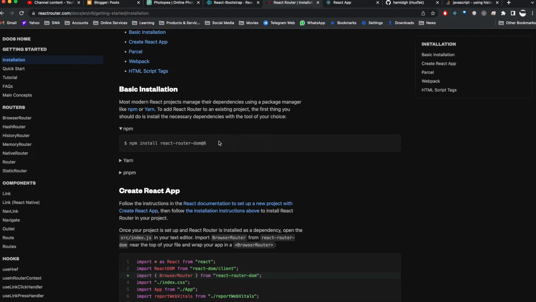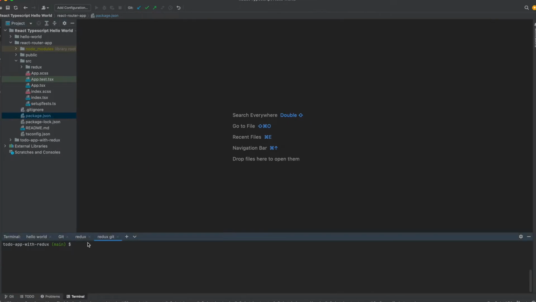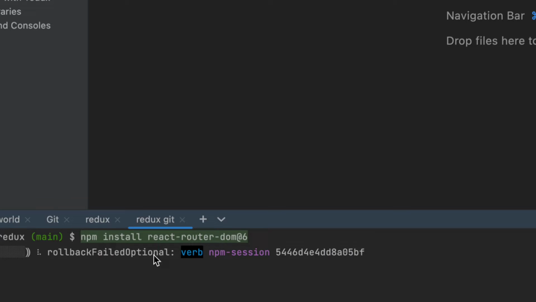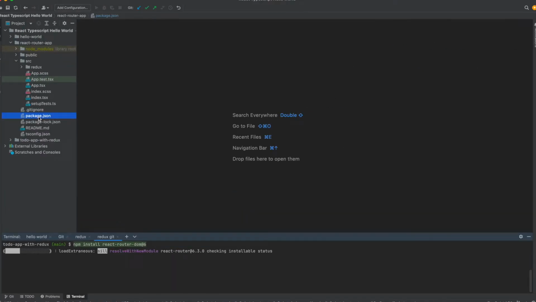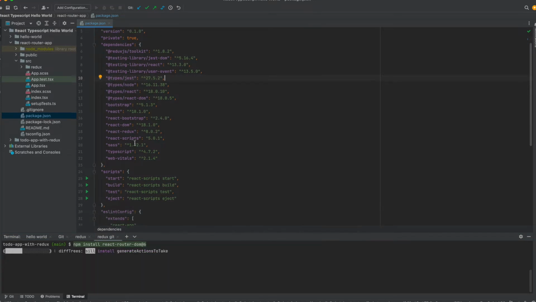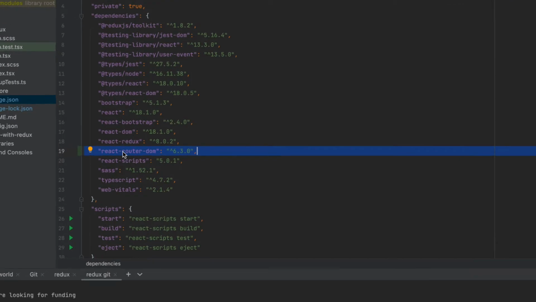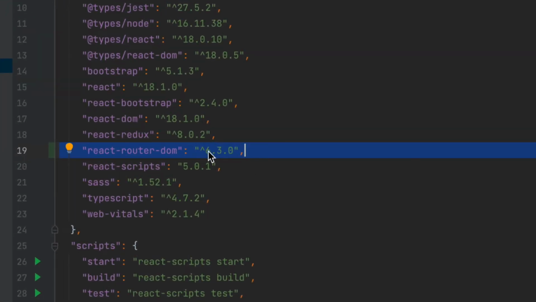So I'll copy paste this and go into the root folder of our application, and this is the terminal, and just send this command. I'll wait until it installs the packages. If I open the package.json and refresh, as you can see, React Router DOM is added, and it's version 6.